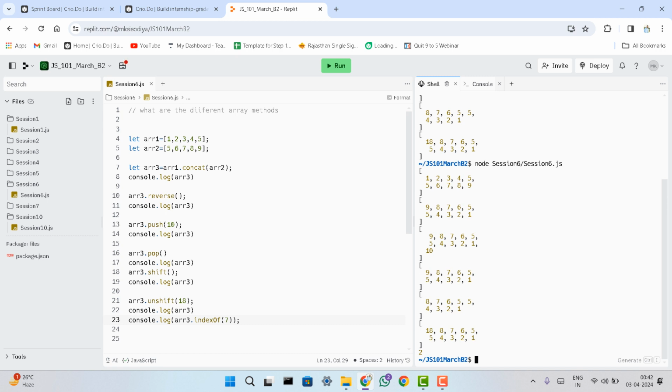There are so many array methods in JavaScript. I have covered the basics, or we can say the most used methods of arrays in JavaScript, and they are very useful. So these are the very commonly used methods of arrays we have.